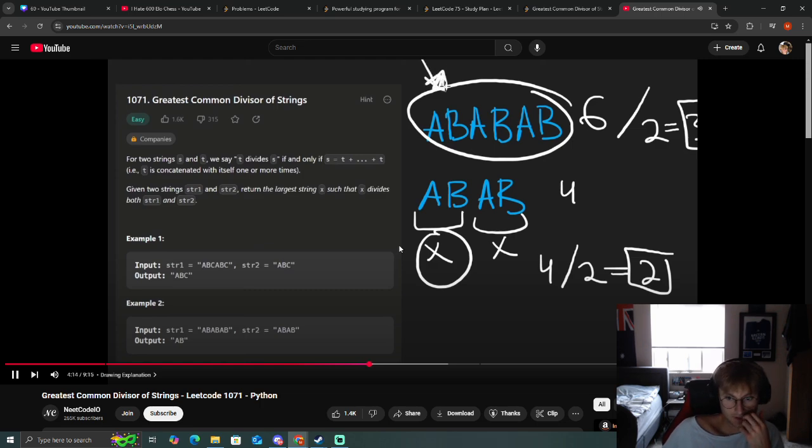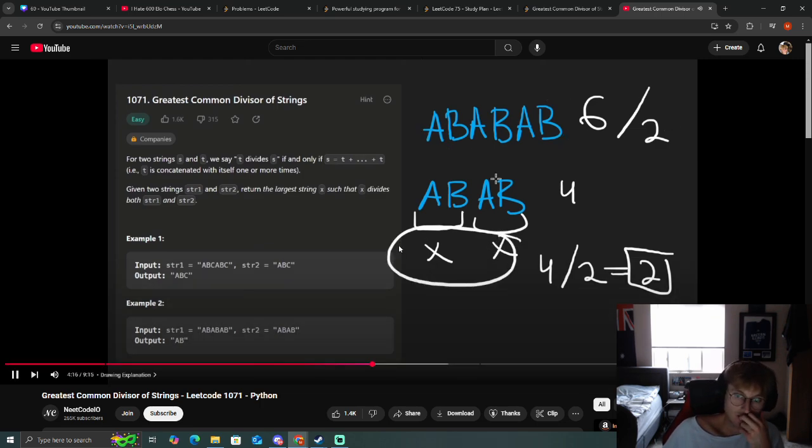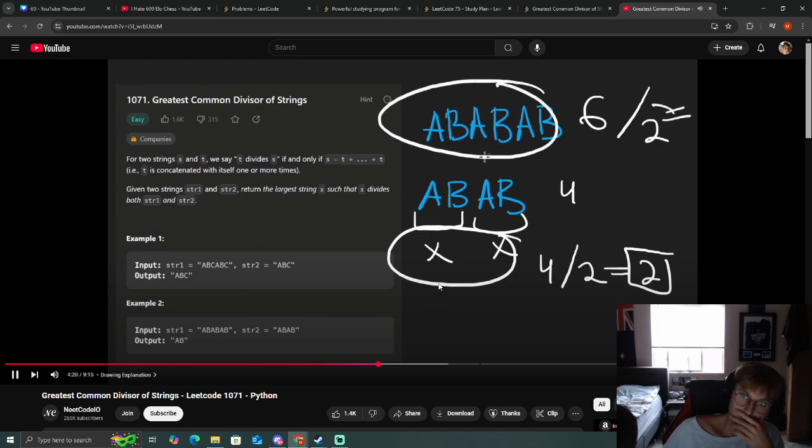And then all we do is check, and then we just add it 2 times. Is it equal to this? And add it 3 times. Is it equal to this guy? If it is, then we return the result.